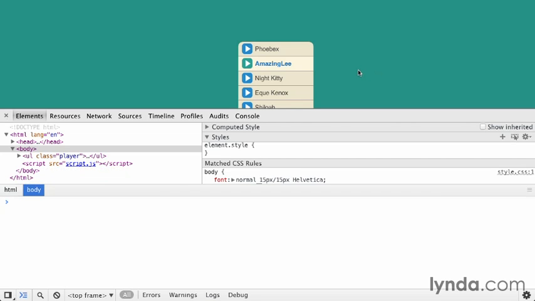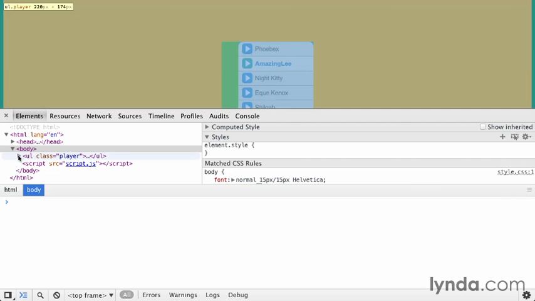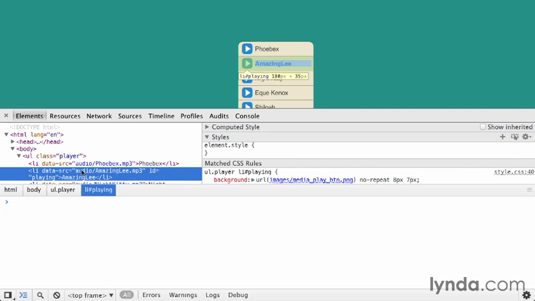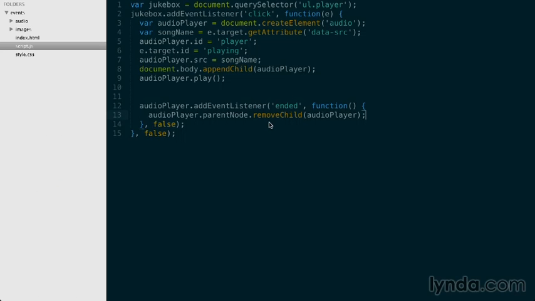Now, what's not happening is visually, it looks like this song is still playing. That's because in the unordered list item, we still have this element right here with an ID of playing. So obviously, we need to tell it not to have any ID so that it looks like the other ones. So we'll need to do that next. All we got to do for that is set the event's target and then change the ID to nothing.